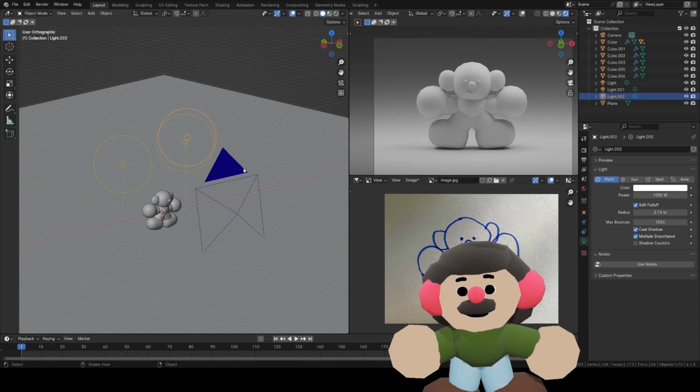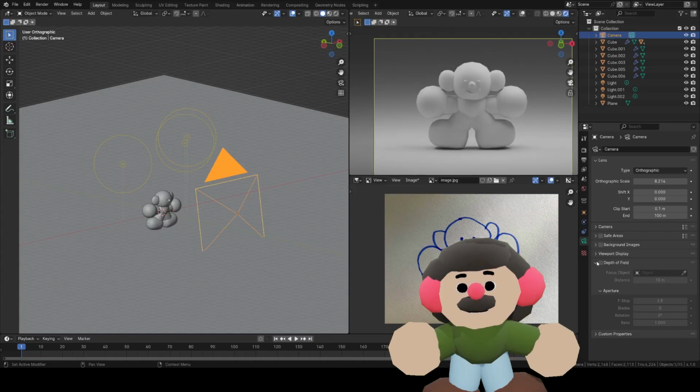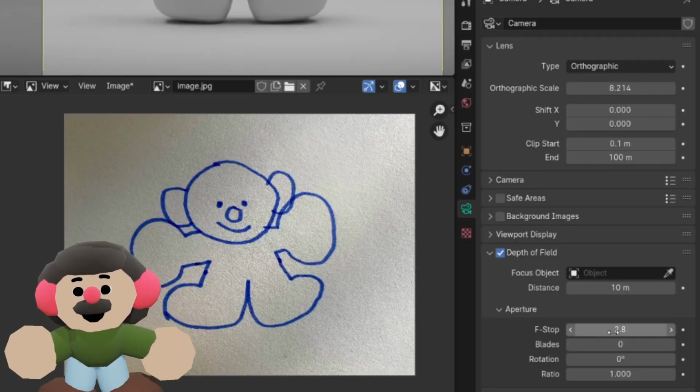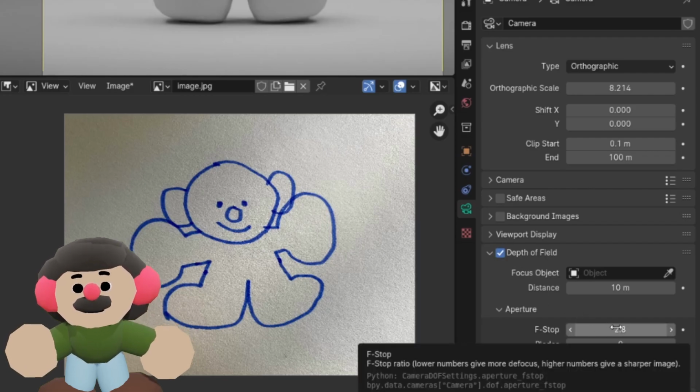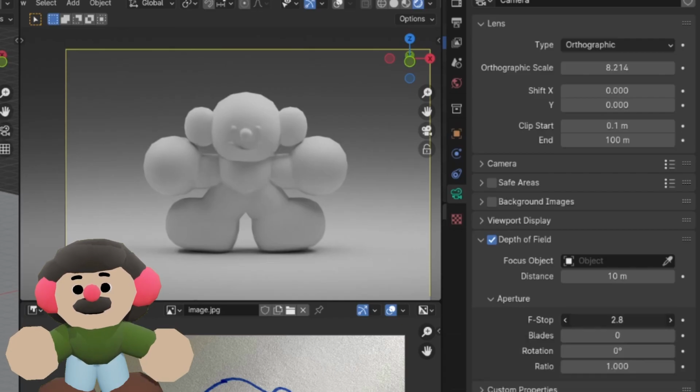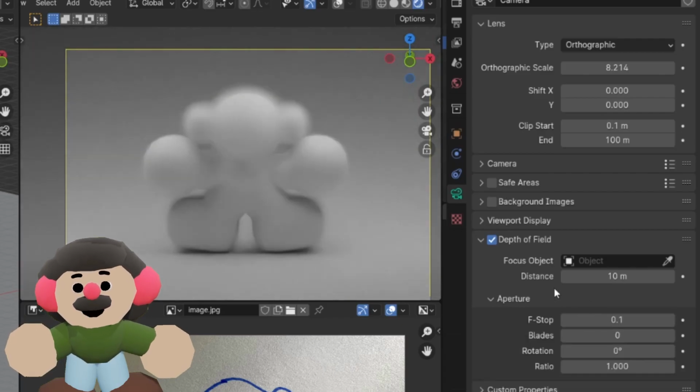To make it look more real, I want to use depth of field as well. So I'm going to click on the camera and tick the box that says depth of field. And the main setting for depth of field that you want to worry about is f-stop, which is basically the lower the number, the more out of focus the image is. So if I go all the way down, we get this really out of focus image, which I think looks kind of cool. At the moment we can't see the face, which is a problem.